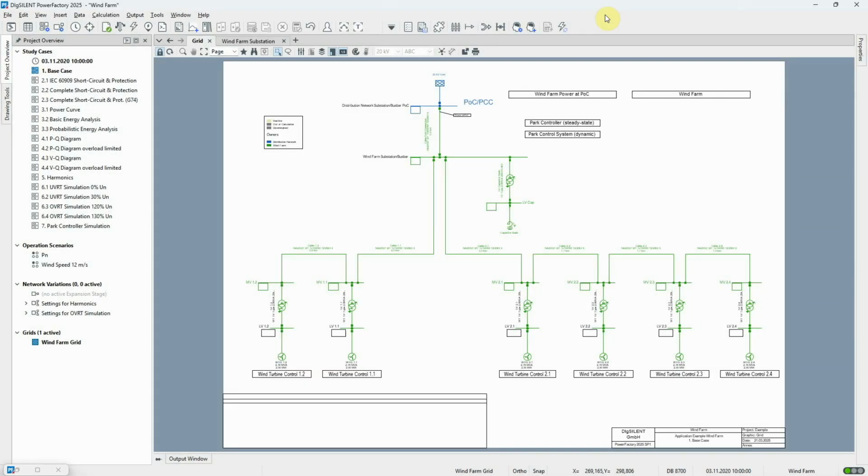In this video, we'll introduce the base model used in the wind farm application example. Study case base case should be activated. Here, you can see the network model. The network consists of 6 individual wind turbines, each supplying the 20 kV network via a step-up transformer. At the point of common coupling, or PCC, there's an external network.